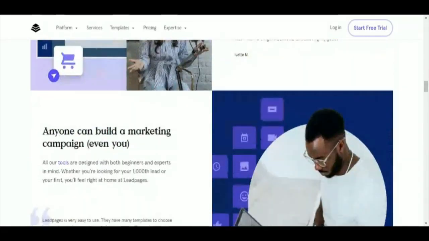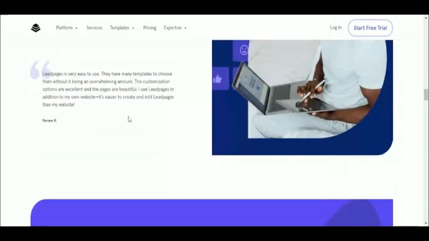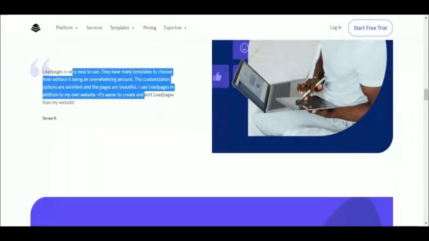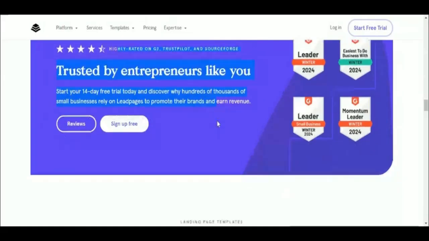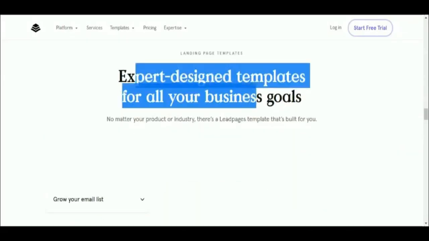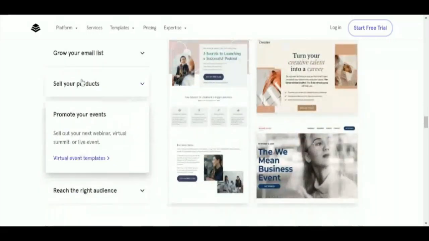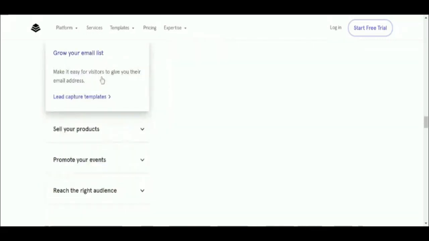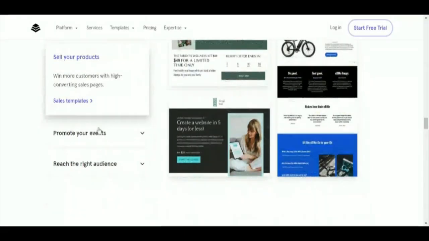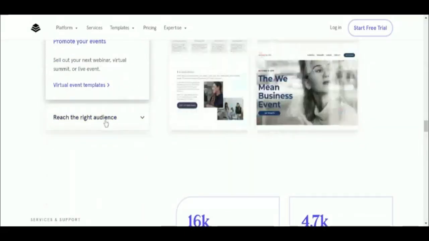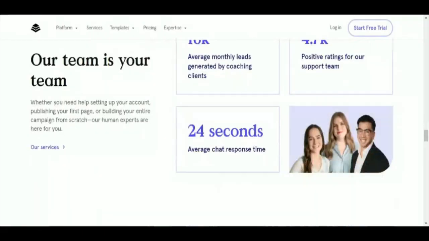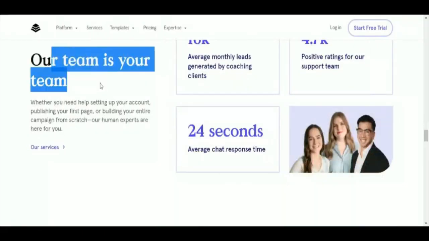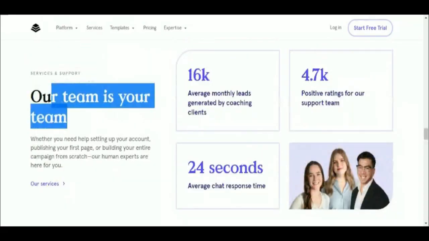Using Leadpages can offer several benefits, particularly if you are focused on digital marketing and lead generation. 1. Ease of use. The drag-and-drop builder and customizable templates make it easy to create professional-looking landing pages, websites, and pop-ups without needing technical skills or coding knowledge. 2. Time-saving. Pre-designed templates and the intuitive interface allow for quick setup and deployment of marketing pages, saving time compared to building pages from scratch.